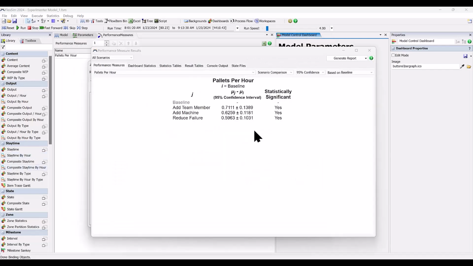Another useful way to analyze your results is to look at the scenario comparison chart, where here we're doing a test for statistical significance between all of our different scenarios. So initially, it does the comparison based on the first scenario. And so compared to the baseline, each of our additional scenarios is statistically significant when compared to the baseline. But if we change the basis for the comparison using this menu, compared to reducing failure is not statistically significant different from adding a machine, but it is compared to adding a team member and the baseline.